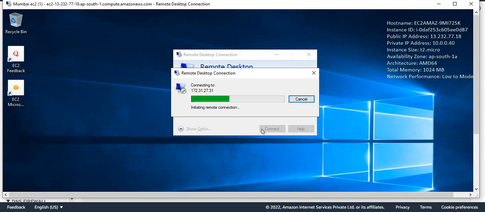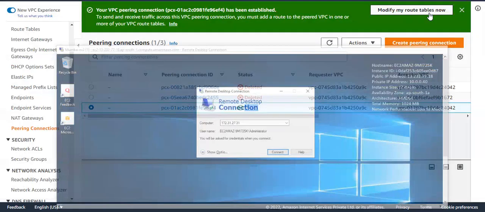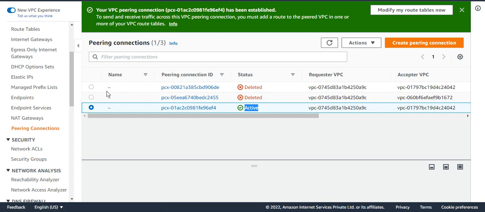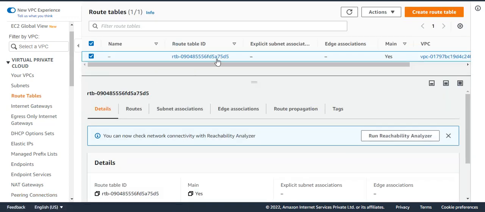Alright, so the VPC peering is now done, and now if you try to access, it will still not be able to connect, because we have to configure the route tables and also the security groups. So first let us configure the route tables and check. This is the Singapore region, and here I am going to the route tables, and this is the route table which I have, and go to routes.